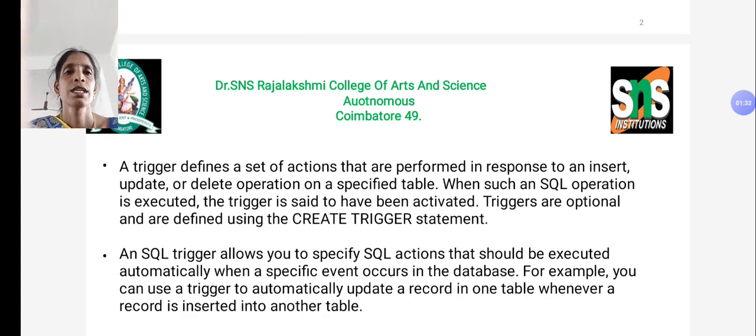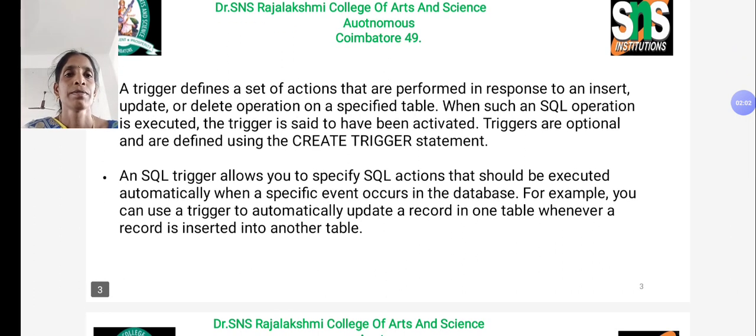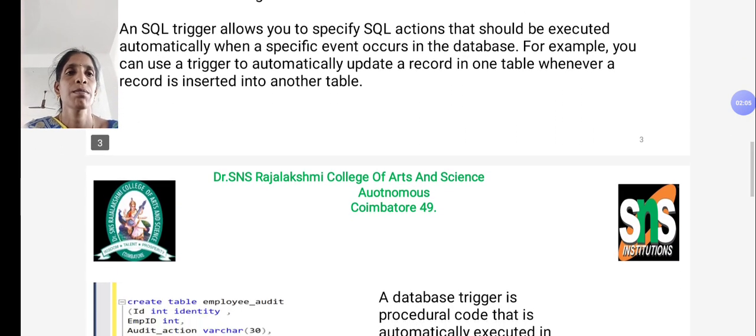A SQL trigger allows you to specify SQL actions that should be executed automatically when a specific event occurs in a database. For example, we can use a trigger to automatically update a record in one table whenever a record is inserted into another table. The trigger can update information when an update is made in another table. This happens with the help of triggers.